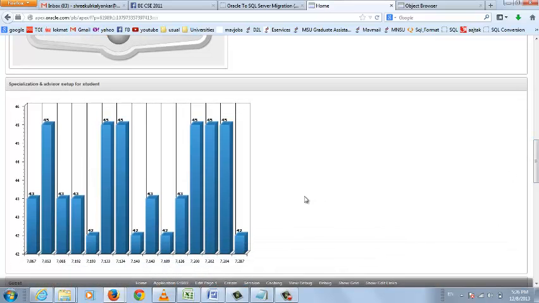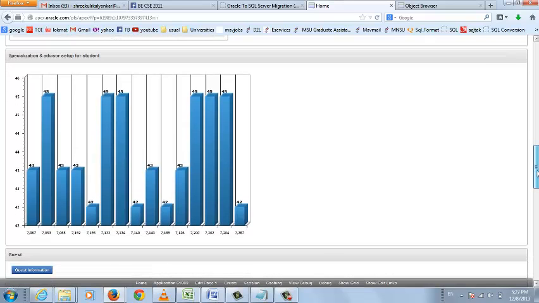Here we have 7,053 and various records and different levels of specialization. And you can also see the guests, this is the guest information.